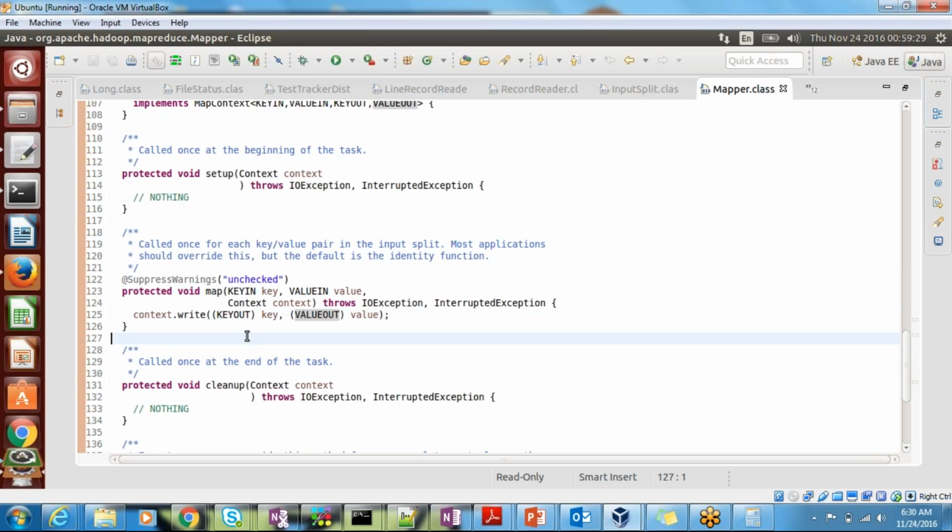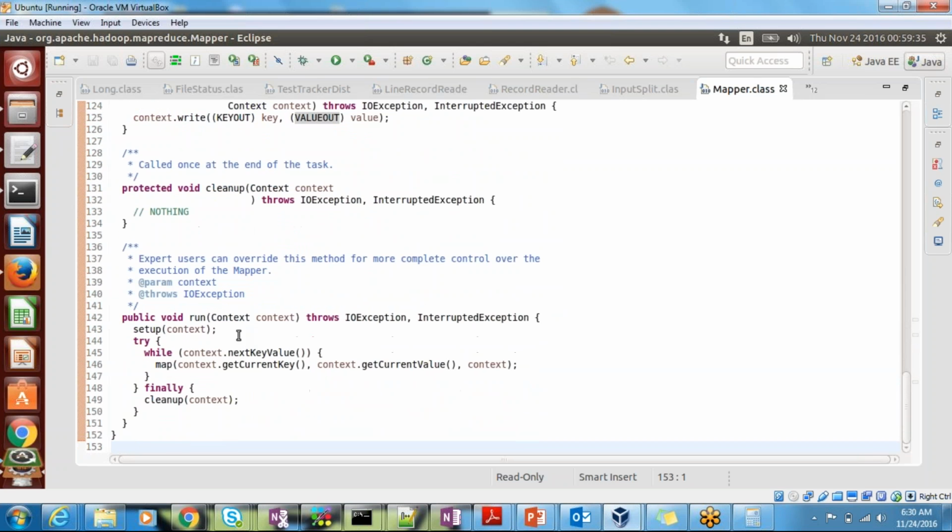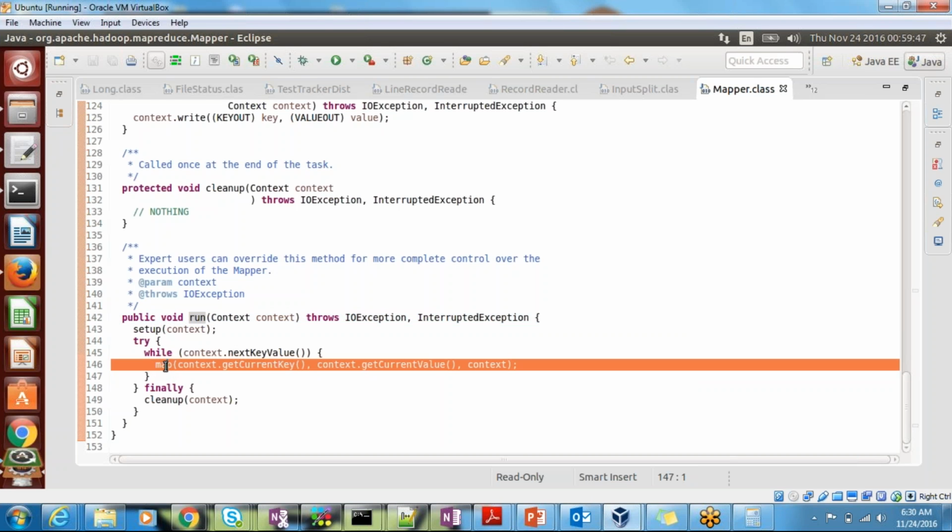Let's come down a little. We need to understand one more thing here. There is something called the run method. This is the most important thing for understanding the mapper. This run method will be called, and when it is called, what is it calling? It is calling the map method only.